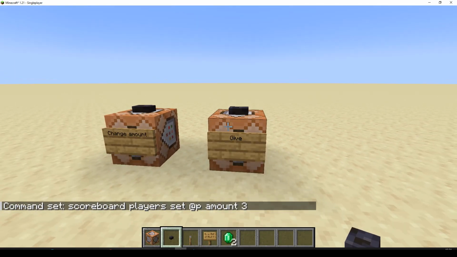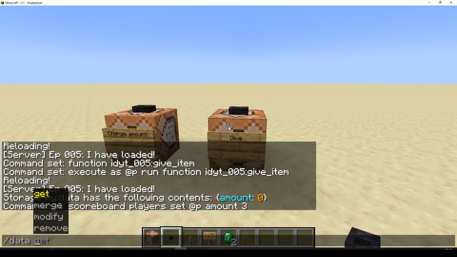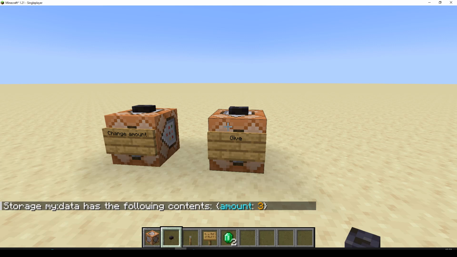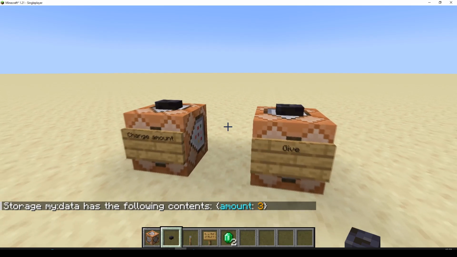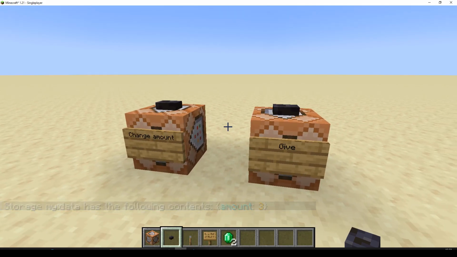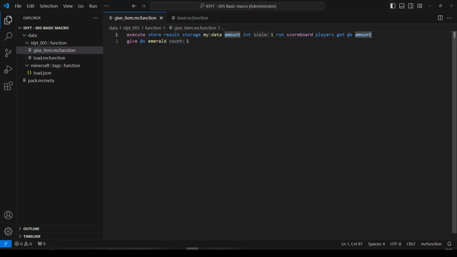We still get the 1 emerald. Let's get the data from storage and see what's in there now. Now 3's in there. Great. Cool. So as I change my score, we're going to be changing what's in the storage. Let's go back. Here we are. Okay, so we've got 3 stored in that amount there. And we're giving the emerald.